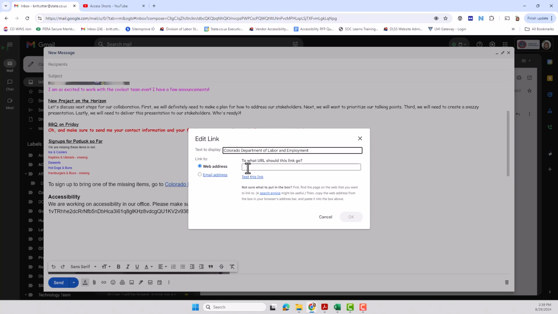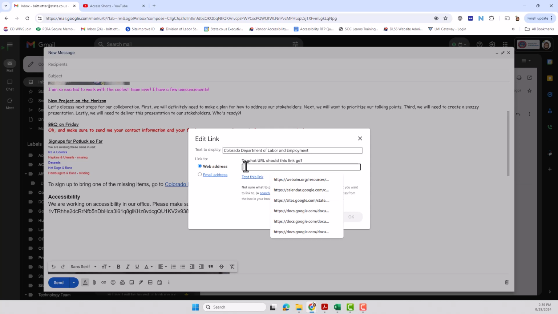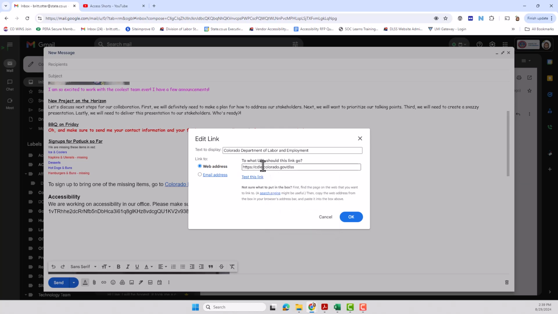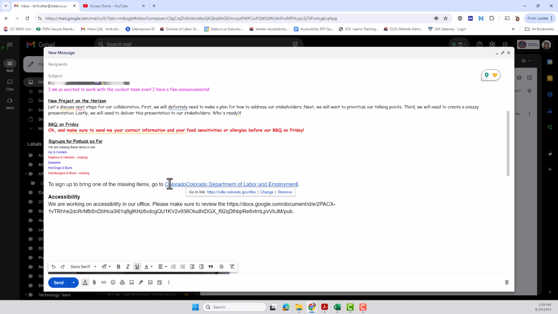Now that I have that button selected, I'm going to select the box under, To what URL should this link go? And I'm going to enter my organization's URL, which is cdle.colorado.gov/DLSS. Now that I've entered that into the To box, I'm going to select the OK button. Oops, it looks like I have two Colorados. So I'm going to delete one of the Colorados so I don't have it say Colorado, Colorado Department of Labor and Employment.